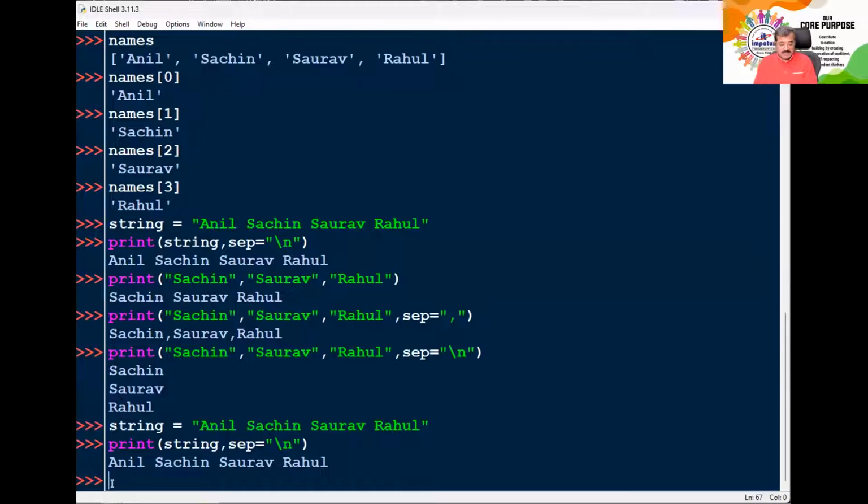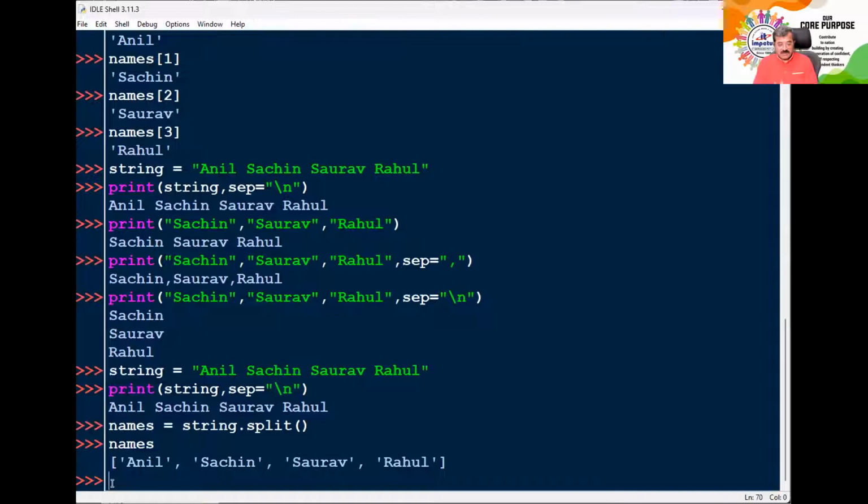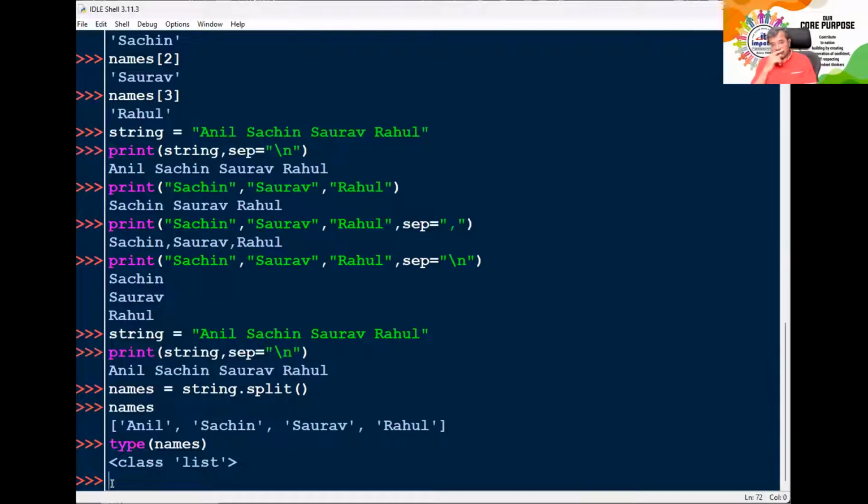So in this case, when I said names is equal to string dot split, and if I type in names, you got 4 different names. But if I said type of names, it says list. That means the split function of the string class returns a list of names, a list of strings separated by spaces. यानी जहाँ space था वहाँ split किया.